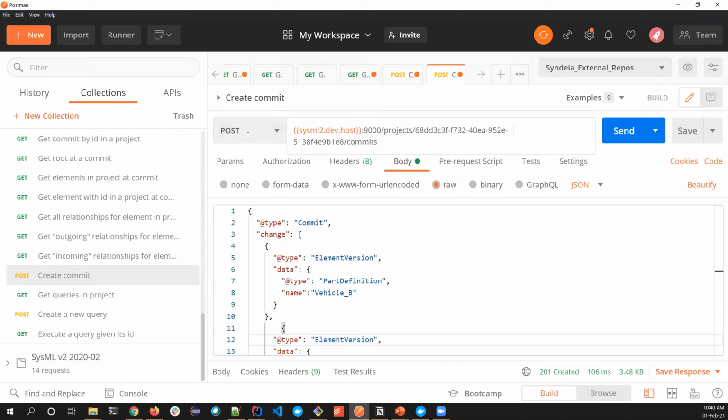Again, I'm going to make a new post request, because I want to create a commit. And remember that when you create a commit, you have to specify what elements you're adding or removing or updating in that commit. In this case, I'm just adding new elements. It's an empty project right now. So I'm saying, go and create a new commit in this project with this ID.